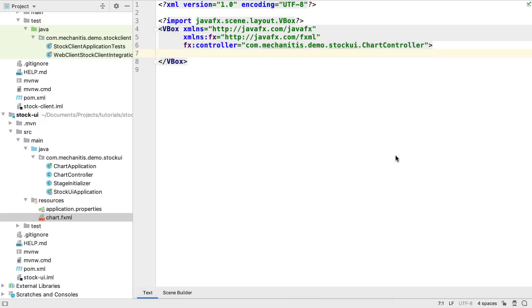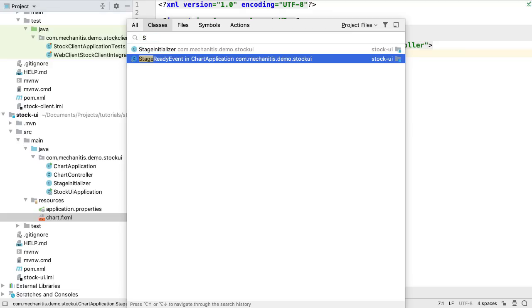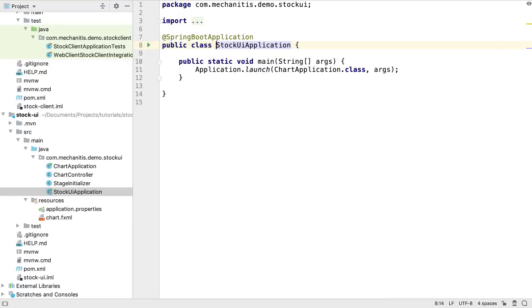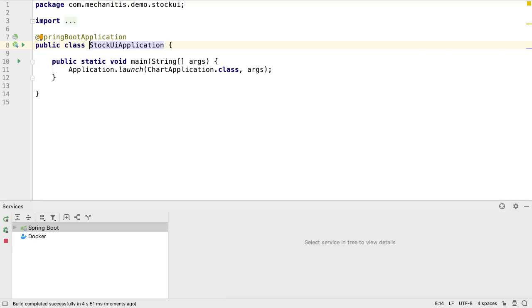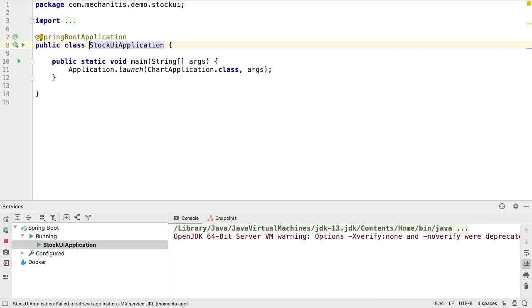Let's see what happens when we run this application by going back to the Spring Boot application class and running it using Ctrl-Shift-F10 for Windows or Ctrl-Shift and R for the Mac. The application runs in the Services window because it's a Spring Boot application, and a Java window pops up at the dimensions we set in the stage. There's nothing in there yet as we haven't put anything into the view.